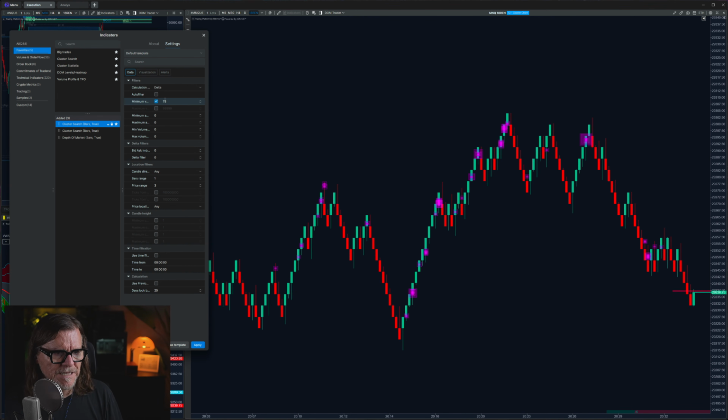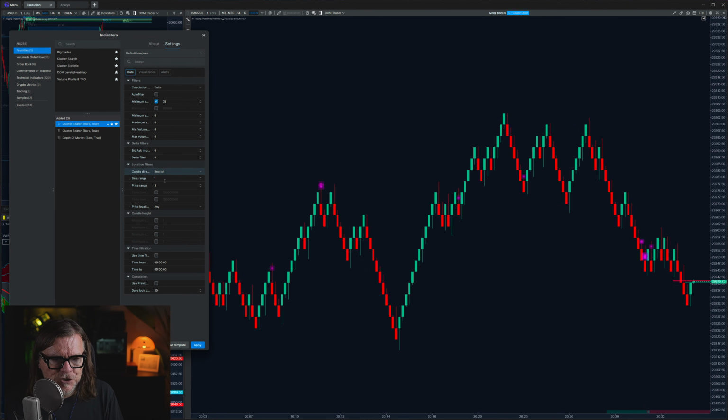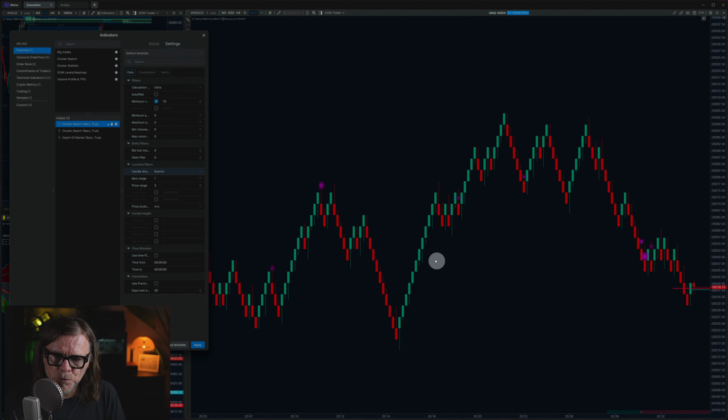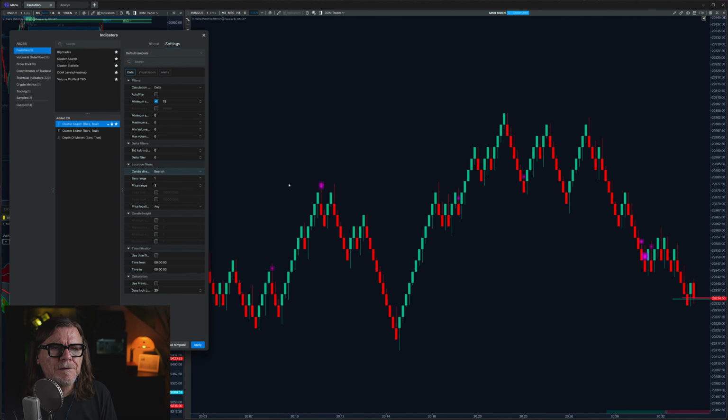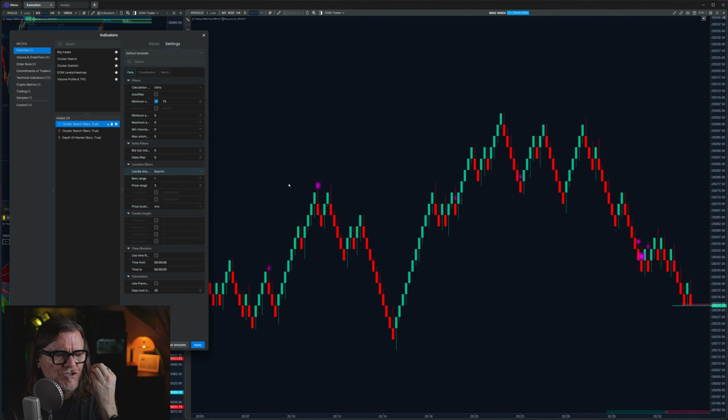So I go to the settings, 75 is okay, 3 levels, that's okay. Candle direction, bearish. And you see how much noise we lost all of a sudden? We see only the absorptions at the negative candles, and I can make it even more strict, that I want to see it not price location any, but upper wick. And that's it. Exactly here. This is nice.